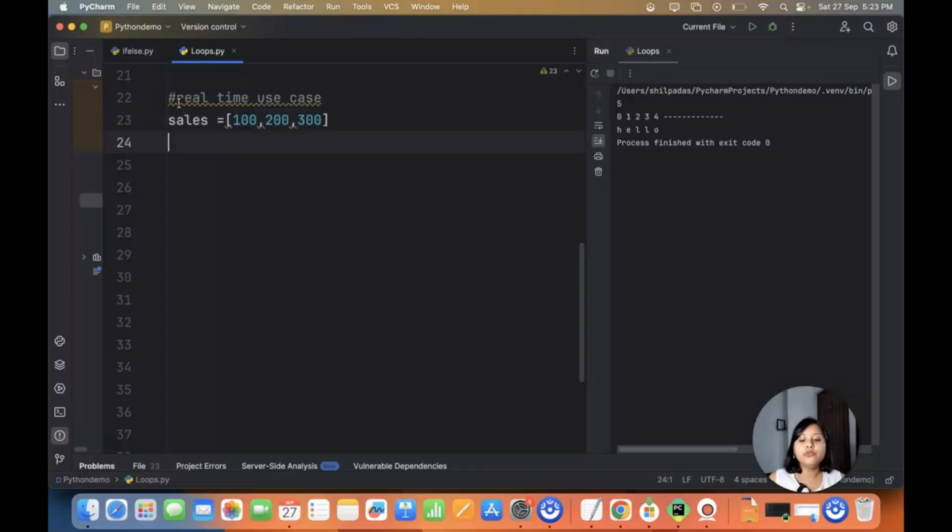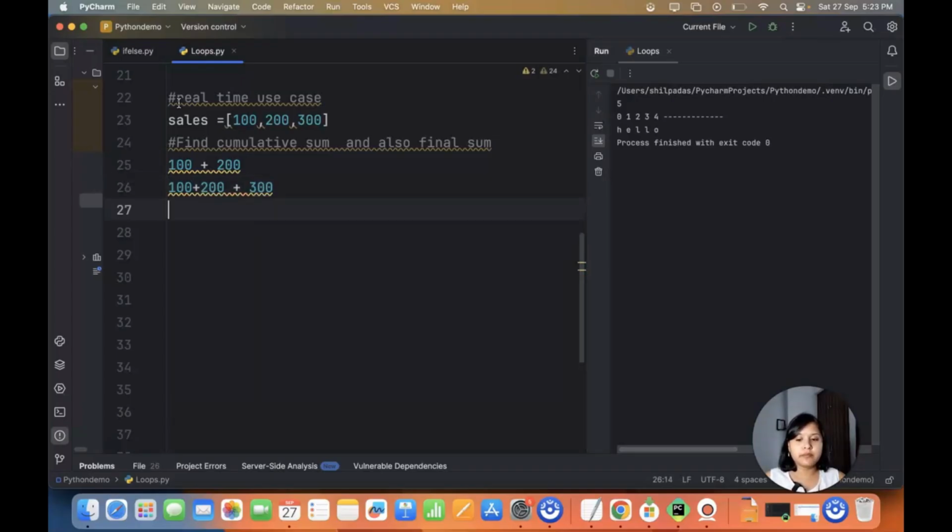So I want to find the cumulative sum and also the final sum. So what does cumulative sum mean? I want 100 plus 200, and then I want 100 plus 200 plus 300, right? So this is my cumulative sum.